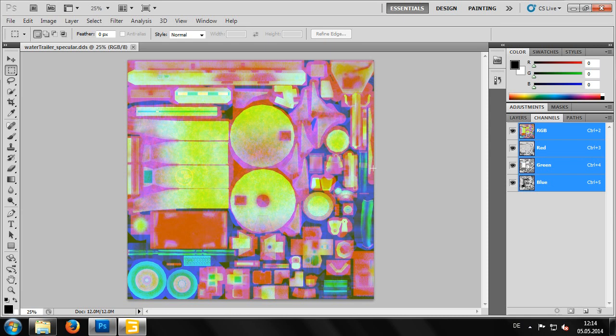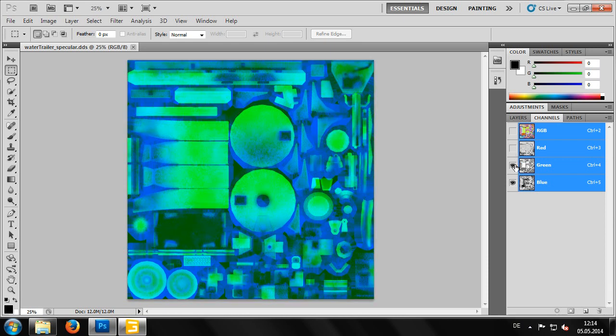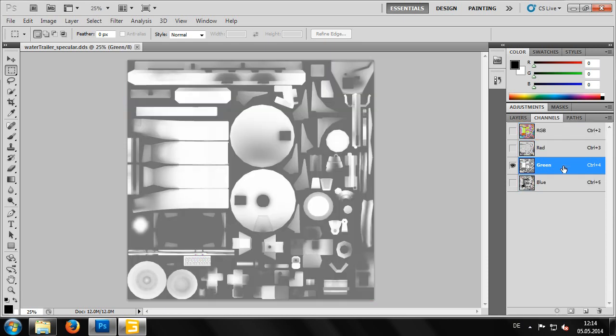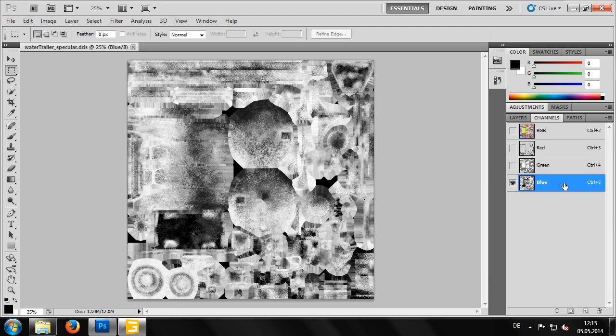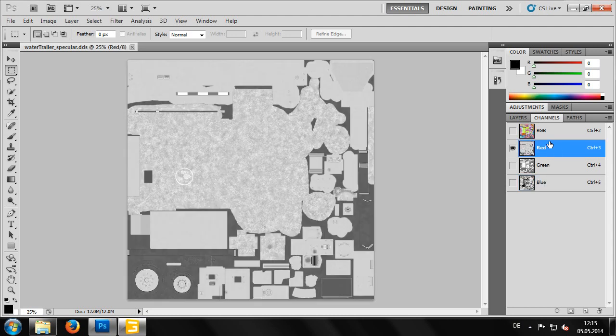So we click on Channels and switch off 2 of the channels. Now we can switch on each channel individually and watch how things change. We can see the green channel is the ambient occlusion texture for the object. The blue channel depicts the distribution of the dirt. And the red channel represents the roughness of the material.